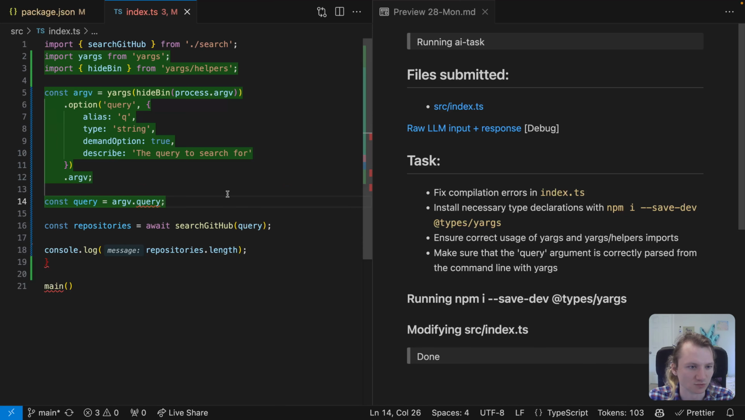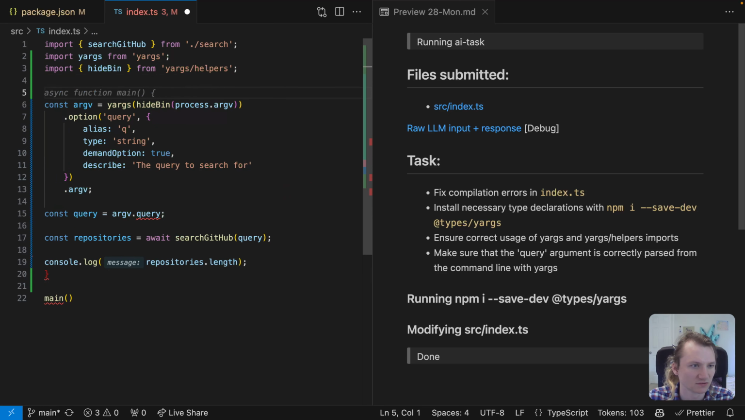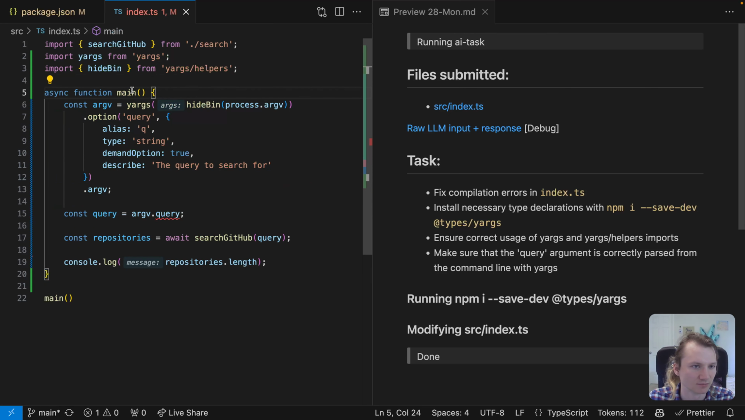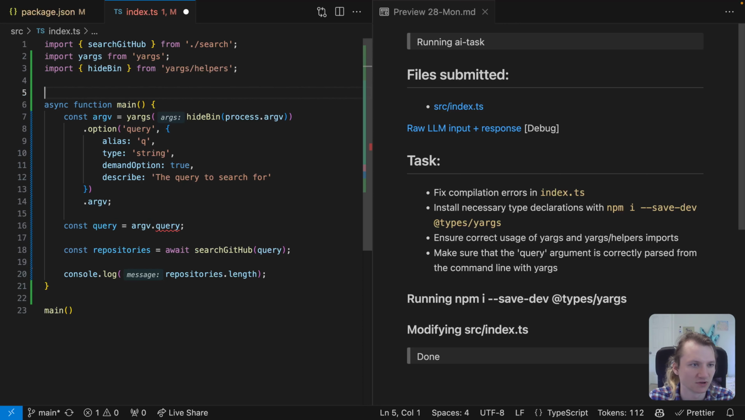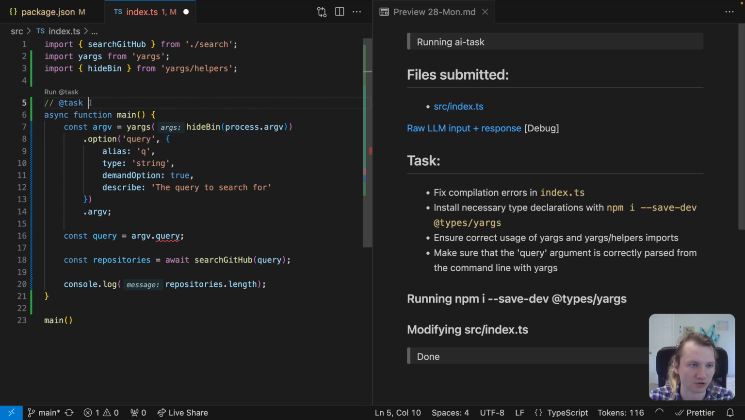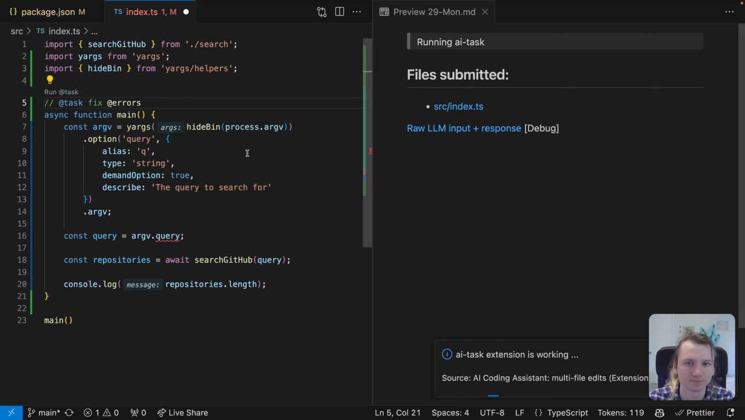And let's see if it was able to fix this. It has missed the main somehow, but I will just manually add this. And there's still some error here, and I don't really know what it is. So let's do another iteration of fix errors and run it again.